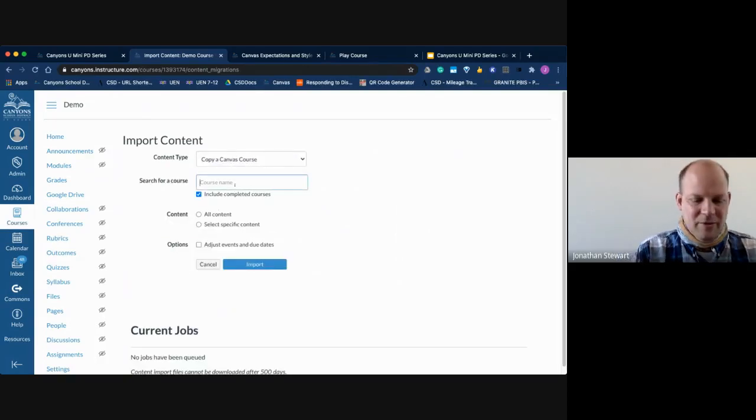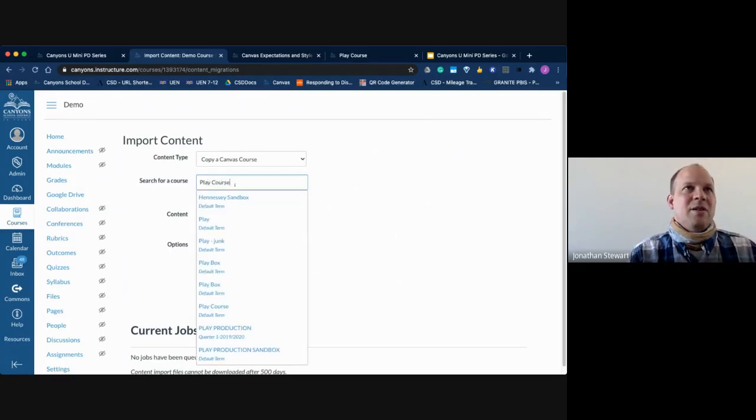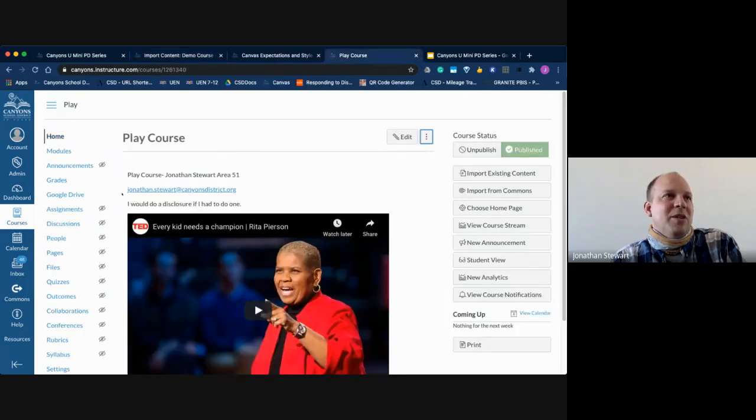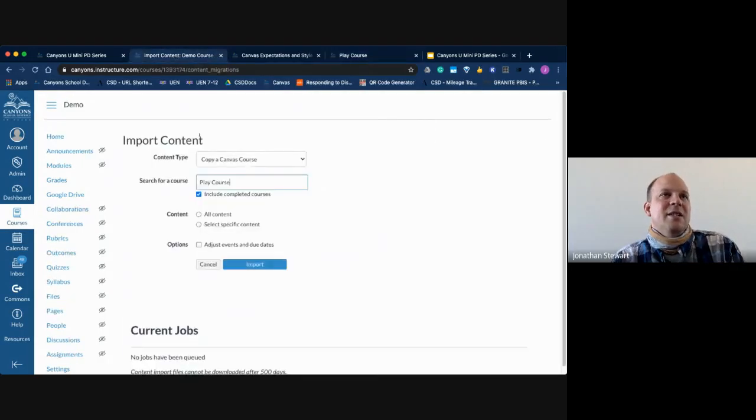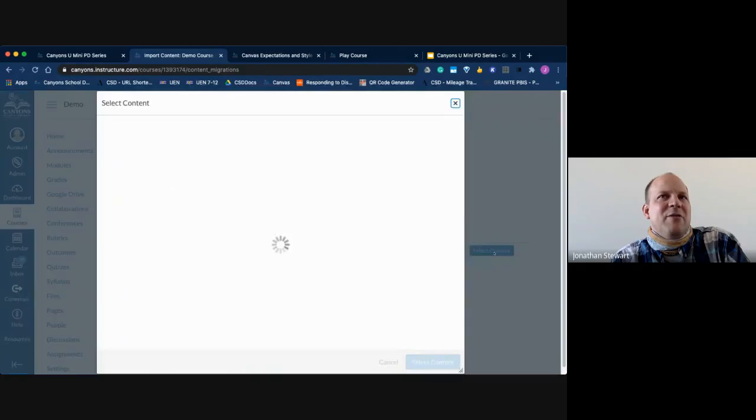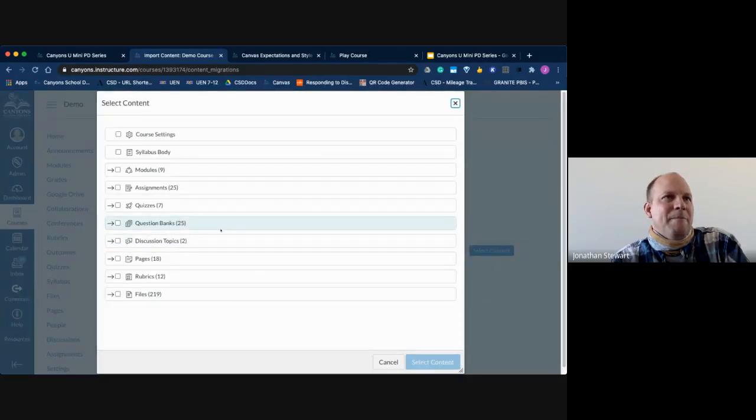Let's go look for play course. And you'll notice when I do that, my play course that I have up here, which has all my things in it, shows up. I can do the whole course if I want to, or I can choose to import specific things. If you hit all content, that's straightforward. If you pick specific things, I'll hit import. Now it's waiting for me to choose what I want to import.